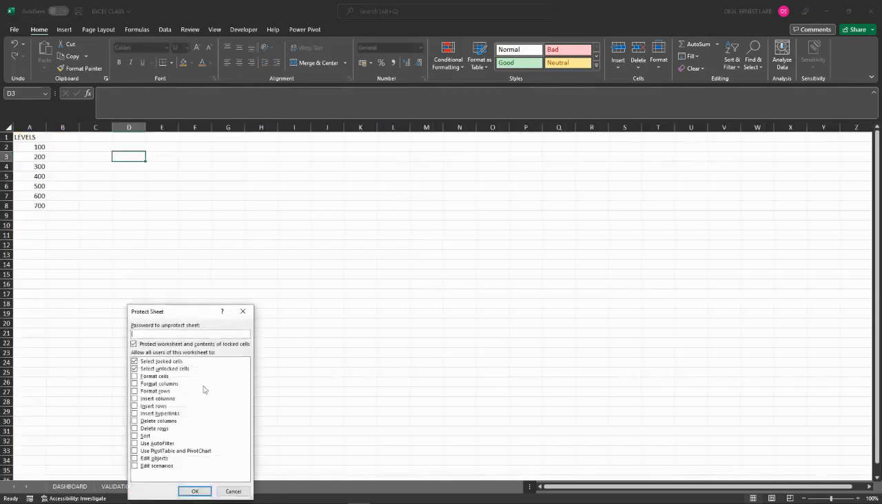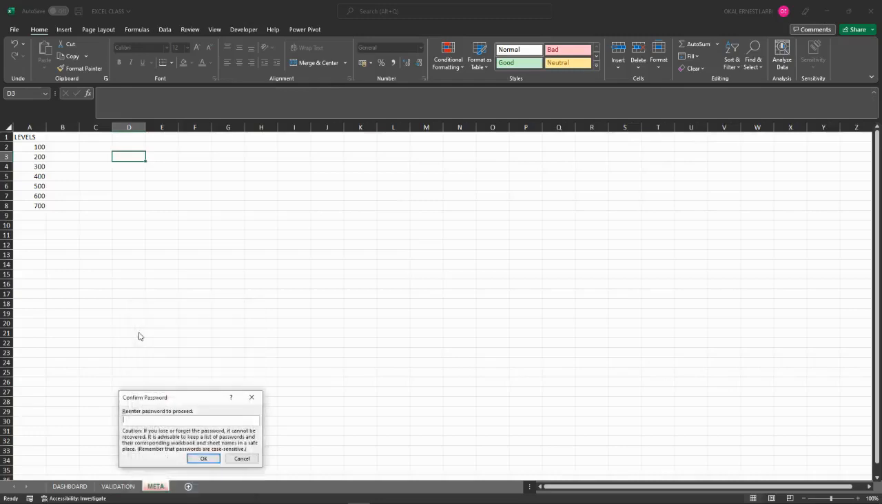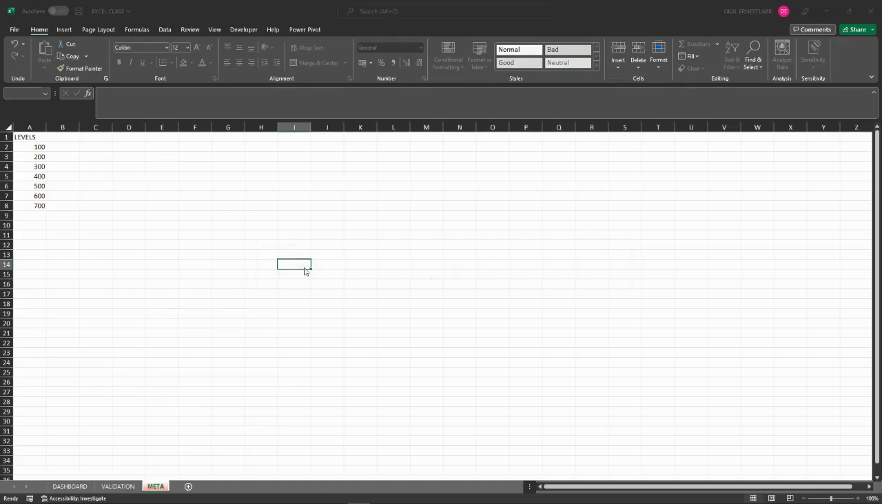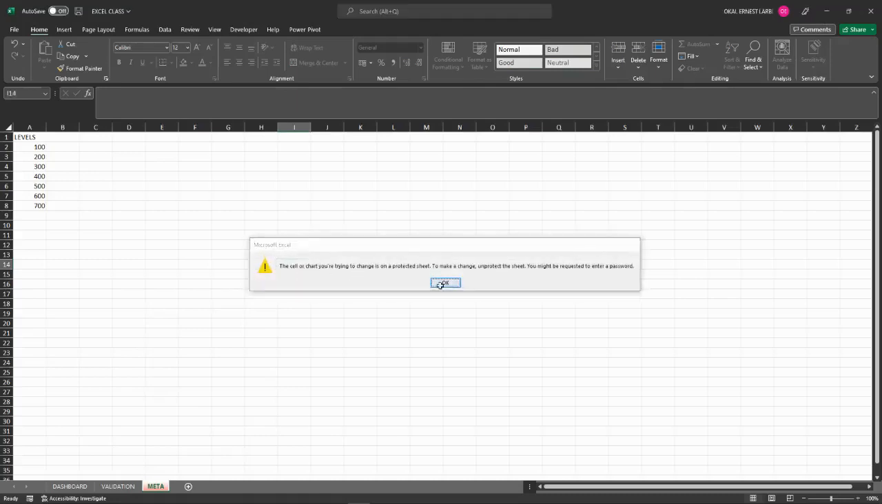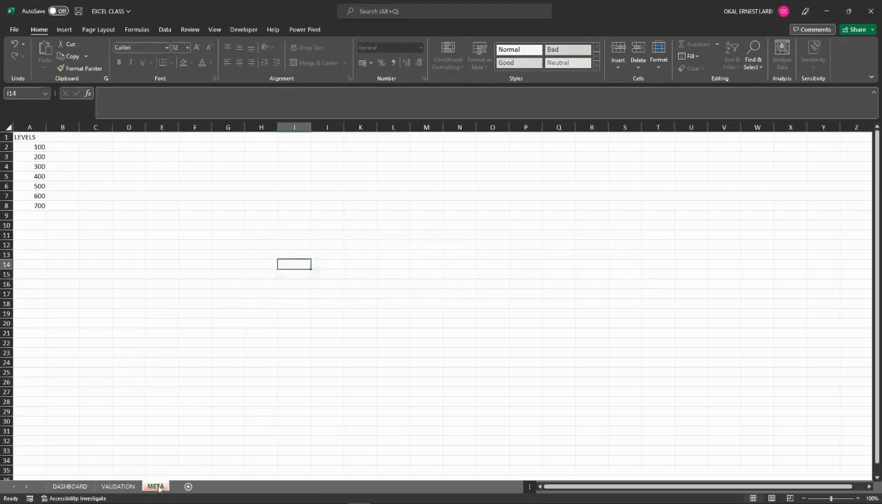You can protect this sheet. You can put password 1234 and this. Nobody can type anything. They will tell you that this page you are trying to use is protected. If you want to use this page, you right click, then you click on unprotect sheet. You type the password, then now you can type.